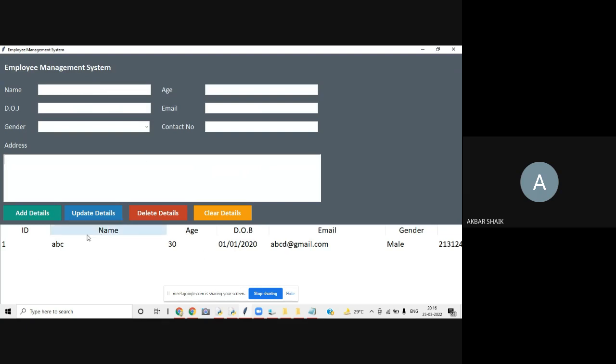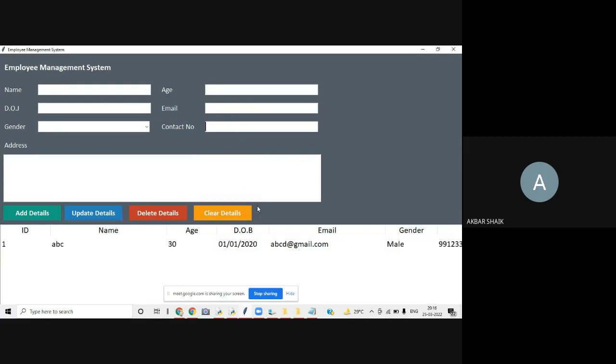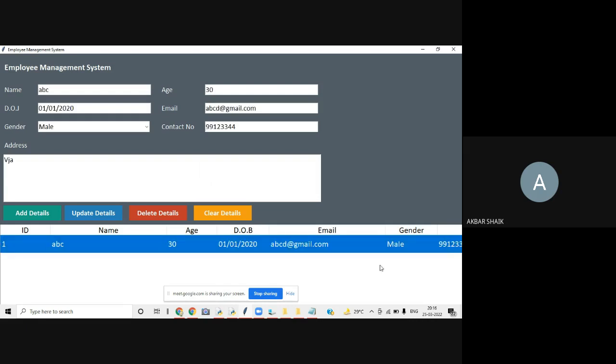If you want to update it, just select this and all the data will appear here. If you want to change some contact number, then you can click on update details. So the record is updated. If you want to check, you can check it. The mobile number is changed to 991233.